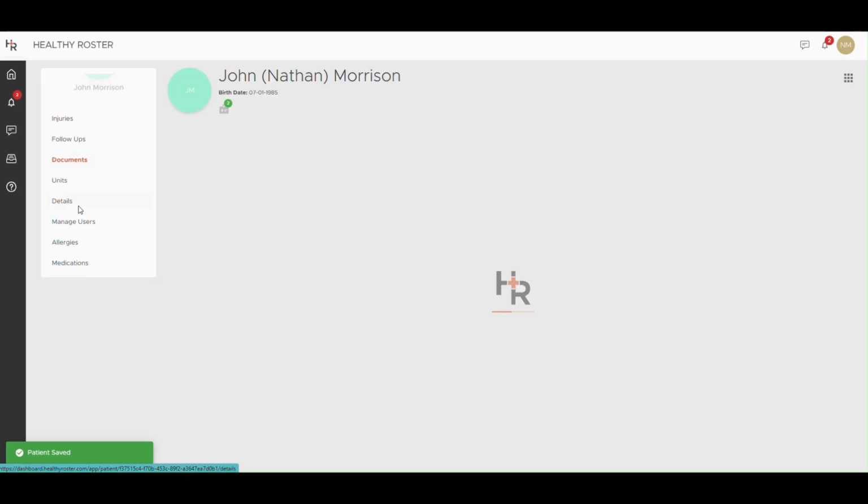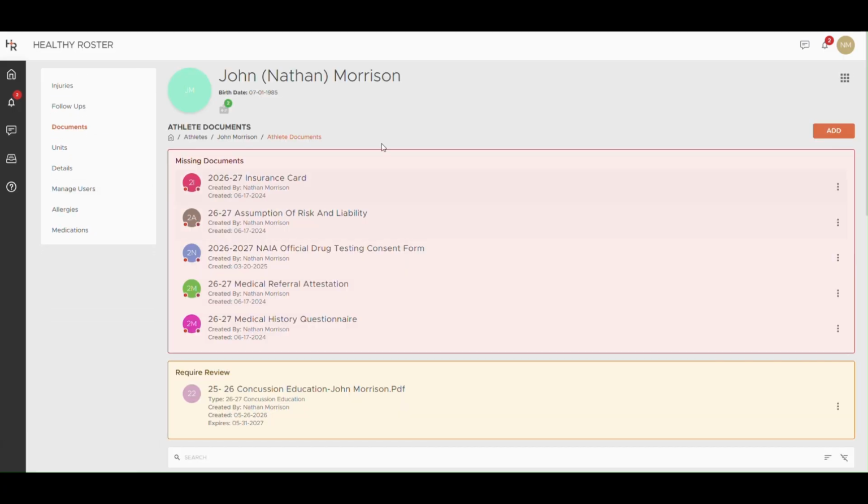Then you'll go up to your documents page and you will fill out your documents. Each of these is a complete document. You will upload your insurance card here and make sure you follow the instructions for uploading your insurance card. Sometimes the insurance card is more easily done in the app setting, as you can use your camera on your cell phone.